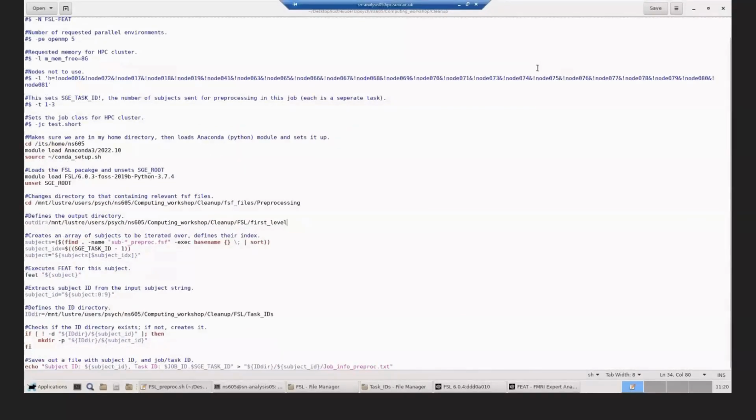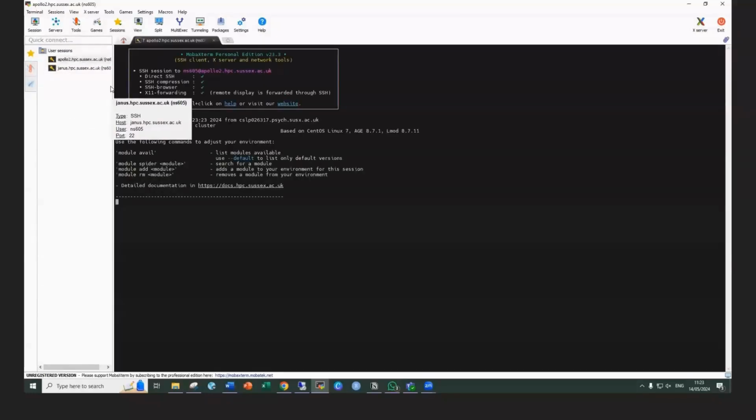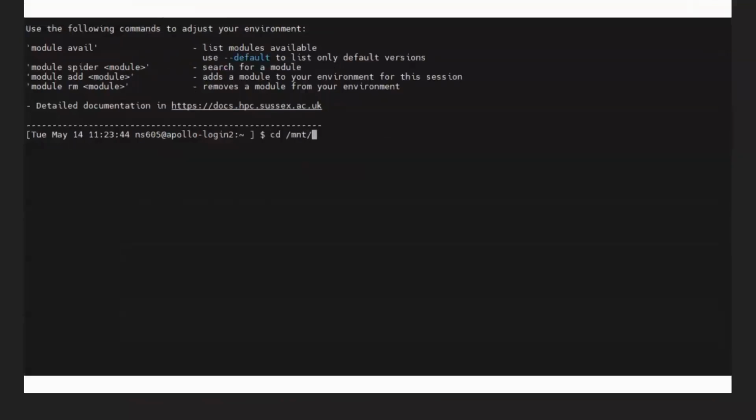So this here is just a script that I would use to pre-process fMRI data. It doesn't matter specifically what it is, but it's set up so we're going to run the same exact task for 3 different subjects using a tool called FSL. We're going to pre-process some data.